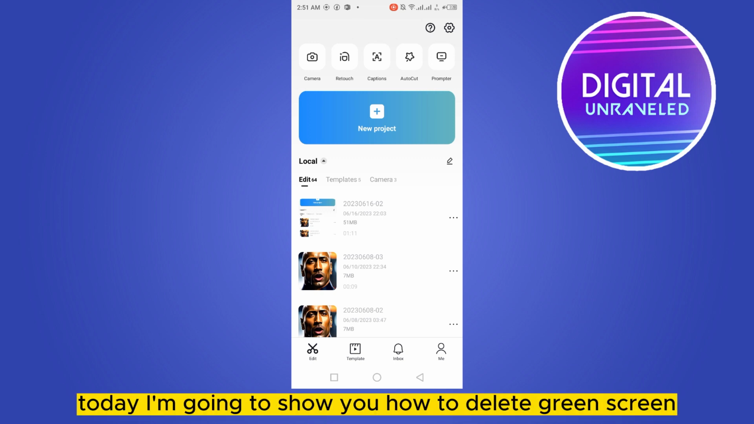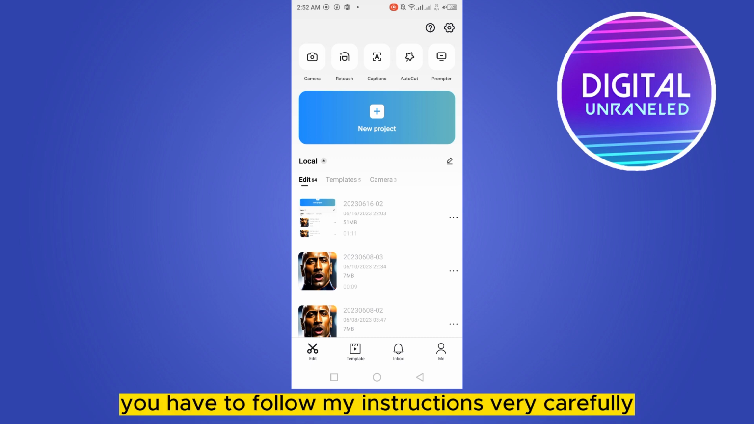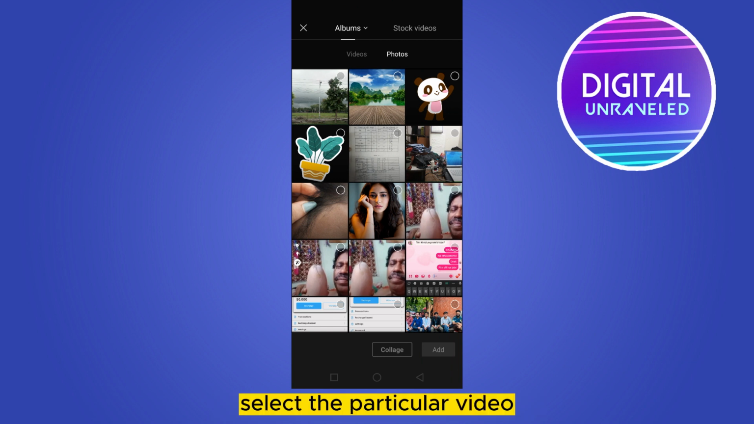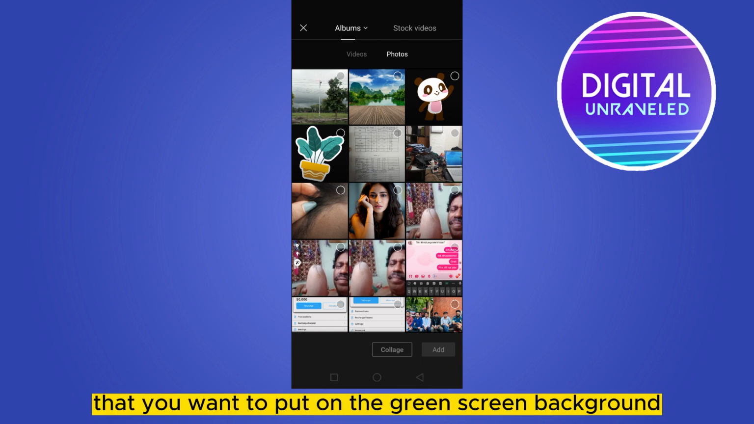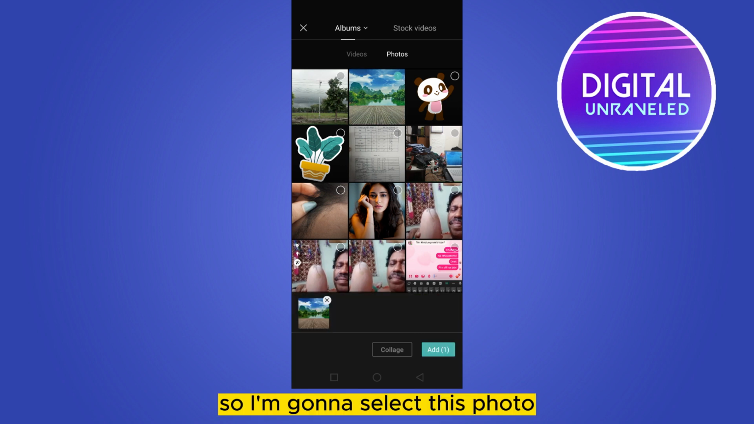Today I'm going to show you how to delete green screen on Capcut application. For that you have to follow my instructions very carefully. First of all, click on the create new project. Select the particular video that you want to put on the green screen background after deleting. So I'm gonna select this photo.